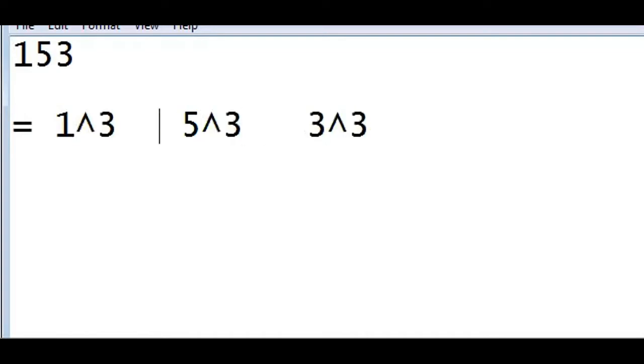Now, in order to check whether 153 is an Armstrong number or not, what we have to do is cube all the digits. That is, we do 1 cube. So this is the symbol to cube, exponentiation 3, that is, this is 1 cube. Then we cube all the digits. So let's start cubing, that is 5 cube. Then we have one more digit, which is 3 cube. Okay, so we have cubed all the digits.